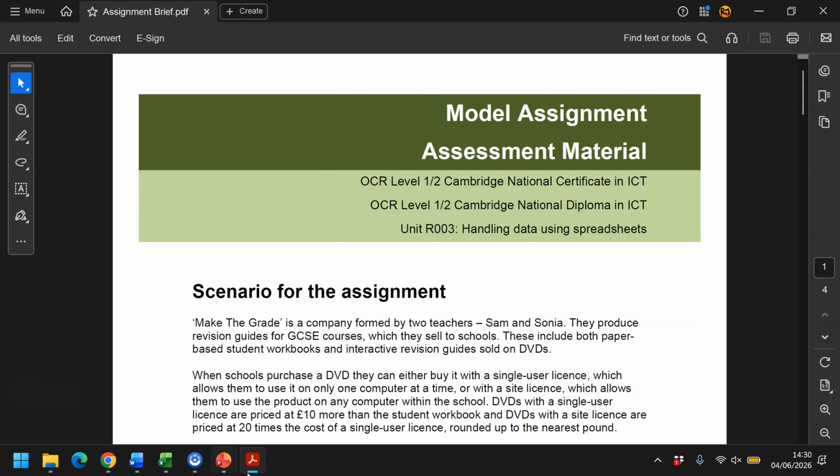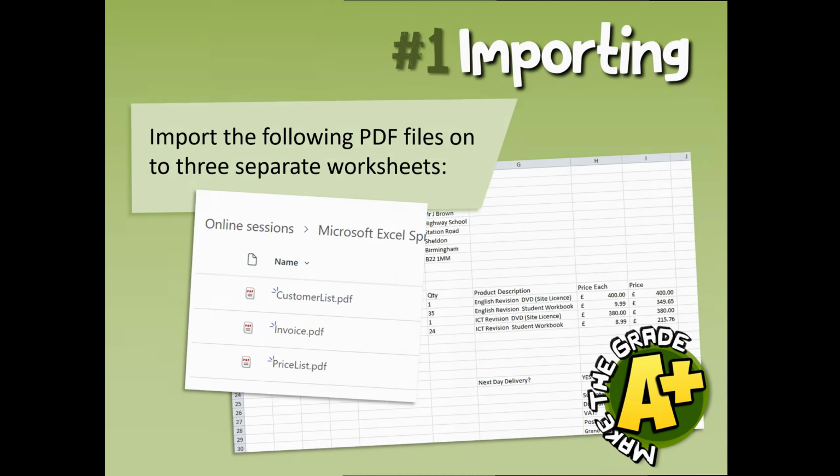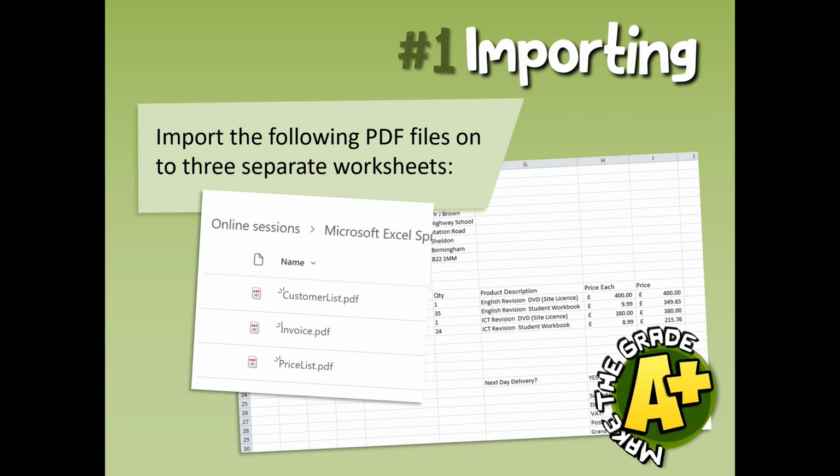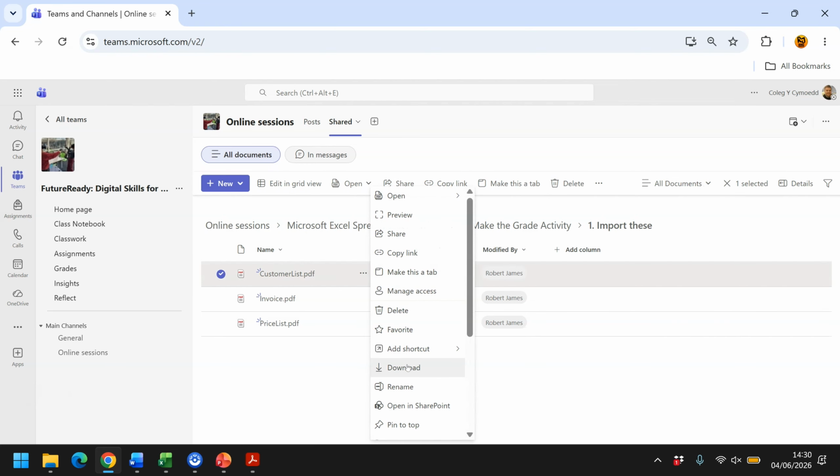The first thing we need to do, if I jump back onto my PowerPoint presentation, is to actually import some data into a spreadsheet. Now, you might not have done this before, but sometimes you're given data which you need to put into a spreadsheet in order to be able to manipulate it, do calculations on, and that type of thing. So within our area on Teams, import these. I've got three PDF documents, customer list, invoice, and price list. If you could download each of these for me, please.